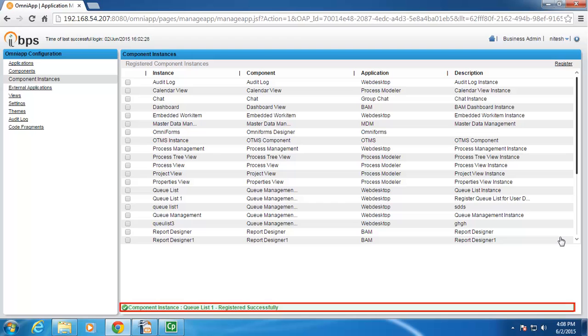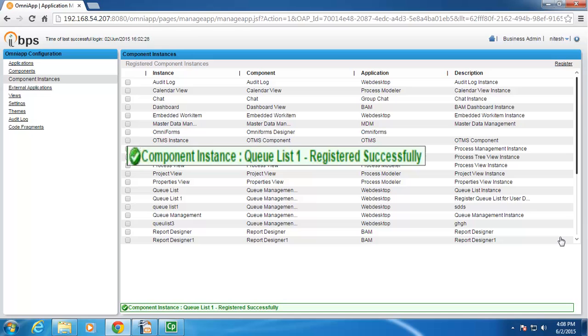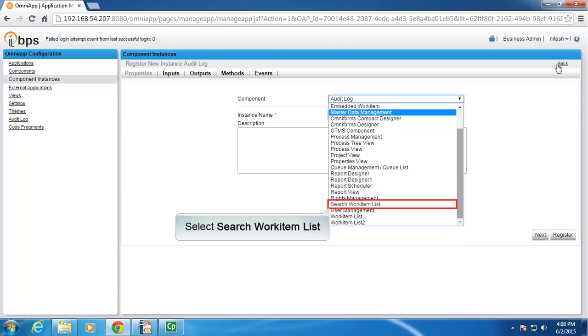The queue list 1 component instance is registered successfully. Now, to register search work item 1 component instance, click the register link. Select search work item list.